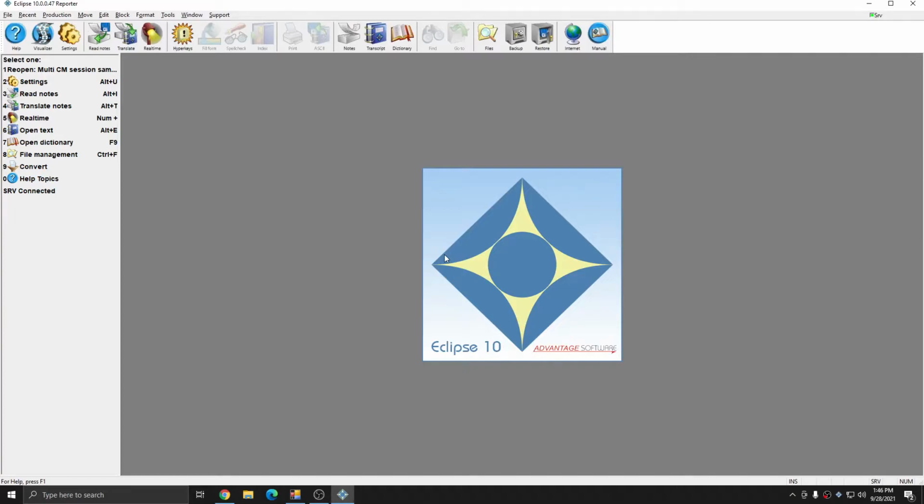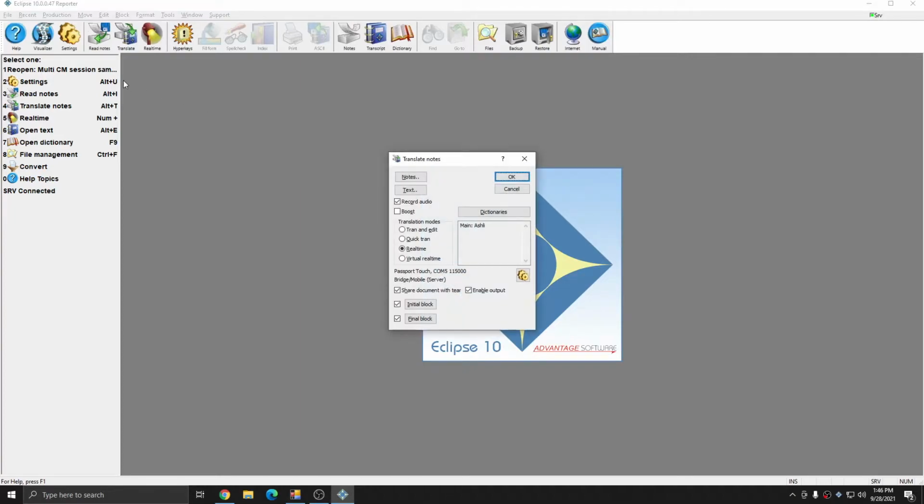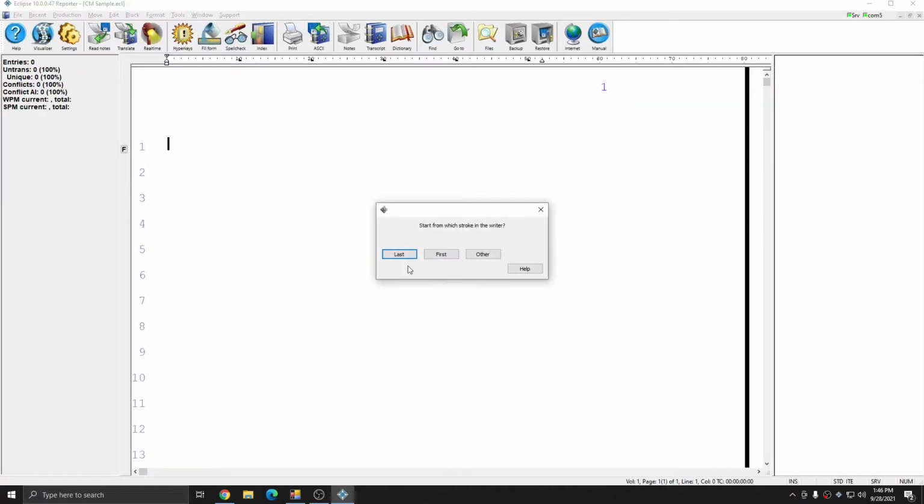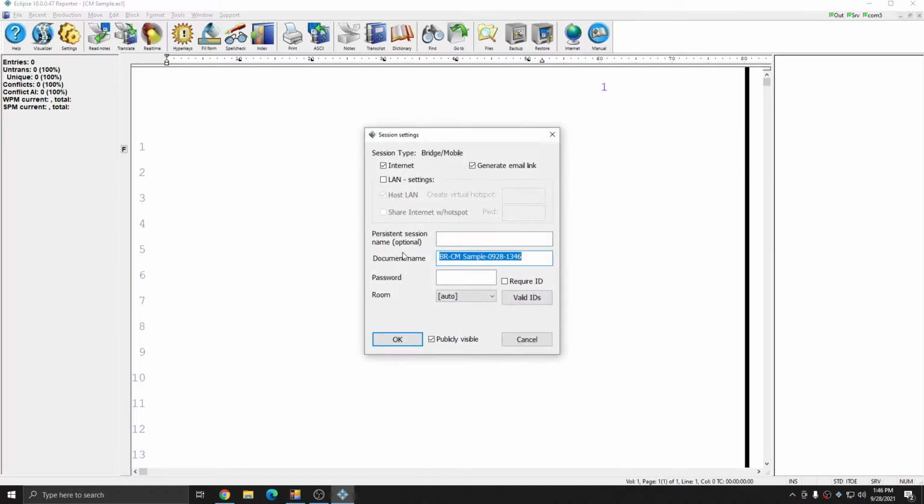Now, in order to share my file with my scopist or scoping team, I can press Alt-T or click Translate, choose Real Time, and at the bottom, most importantly, I want to make sure that I have Share Document with Team checked. This will make sure that I'm able to start a session for my team to log into my file and begin making changes. Once I have this set, I'm going to click OK. I'm going to call my file Connection Magic Sample and press OK. I'll choose my starting stroke.